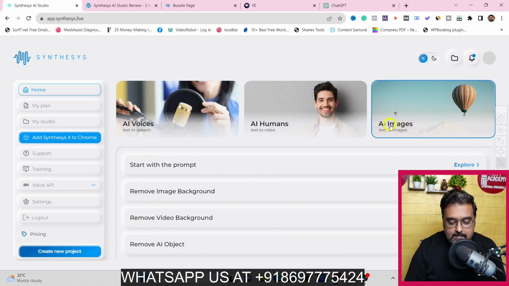And last but not the least, it has the option to create AI images. You can create AI images with a prompt. You can also remove a background from your images or videos, or you can even remove AI objects.